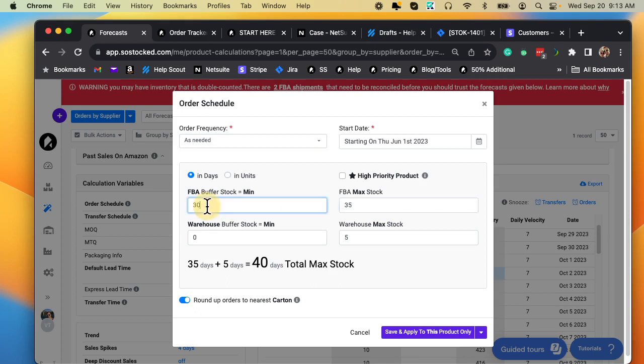And if I set my buffer stock to 30, you'll probably notice that this number is always going to be 5 days or units above whatever the smaller number is. That's the default. You cannot have as needed with a spread of less than 5 days. The reason is that instead of ordering every month or every week, we're ordering based on how much inventory you need to reach this maximum number, and then at the end of that order cycle to get down to the minimum number.